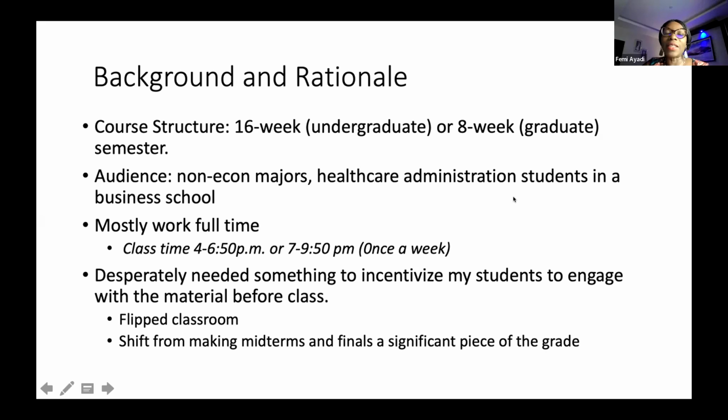My classes are once a week. So one starts at 4 o'clock and it's for 2 hours and 50 minutes, or another might start at 7 o'clock at night. So usually my students are coming straight from work and coming into class. And what I found over the years, I've been teaching at this university since 2005, is that sometimes they've been at work all day and they have never cracked the book, and they just come to class expecting me to teach at them. I don't even know when they're staring at me whether they're listening or not.